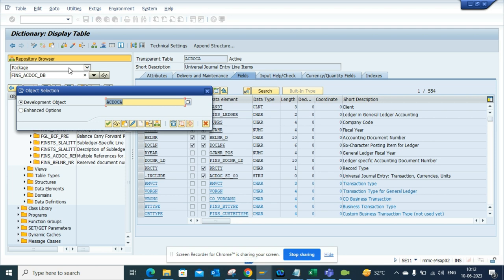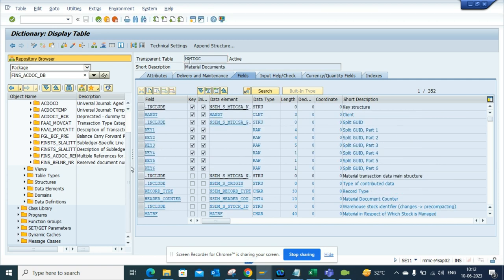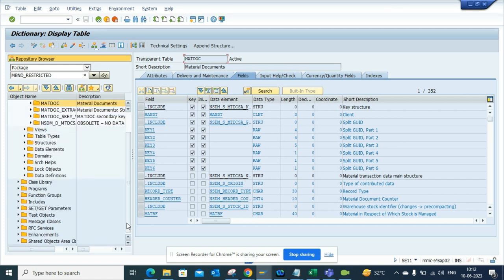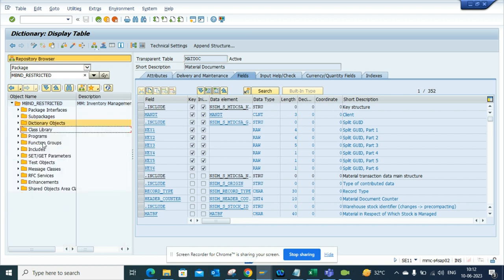Let's try another one. We will say MATDOC, and I'll do the same thing. I'll just go here, and if I click on this, I can't find any area menu related with this. That clearly suggests that SAP hasn't created those area menus yet, or they are not using this for these new types of tables.